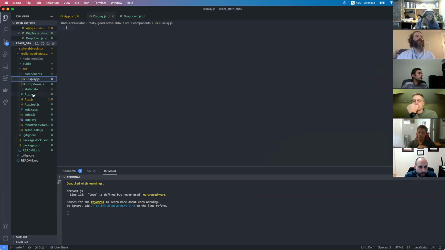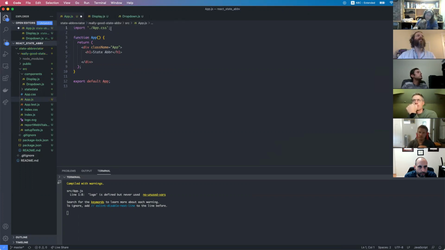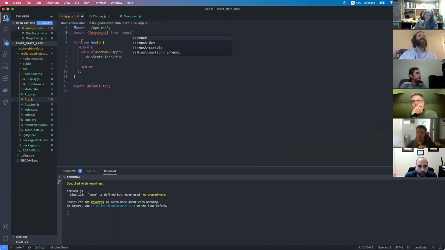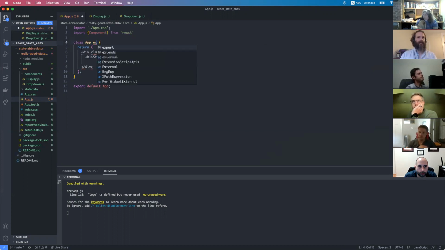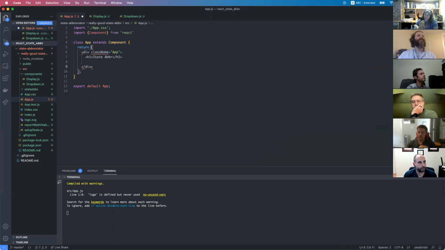So I'm going to write class components. Actually, I'm going to go ahead and change this. It is by default a function component, so I'm going to change this into a class component. I guess I'll leave the CSS. So import, I'll import component. Class App extends Component, so you get all of the React functionality.